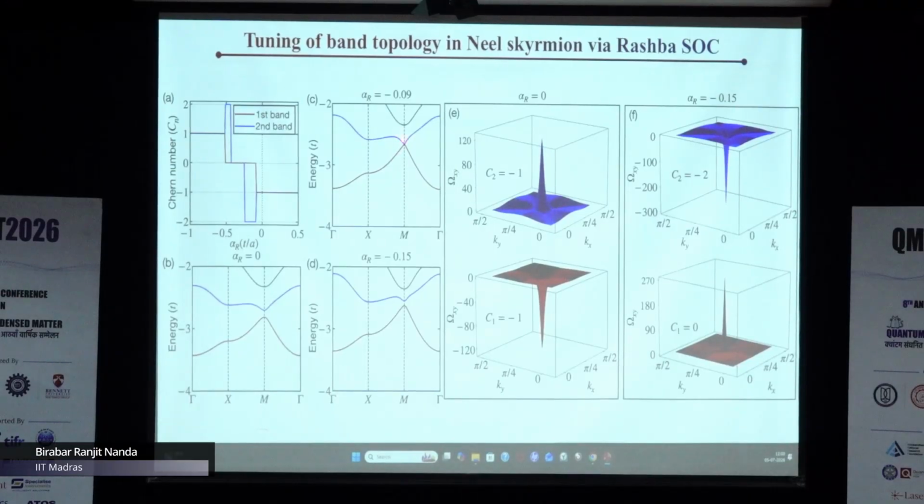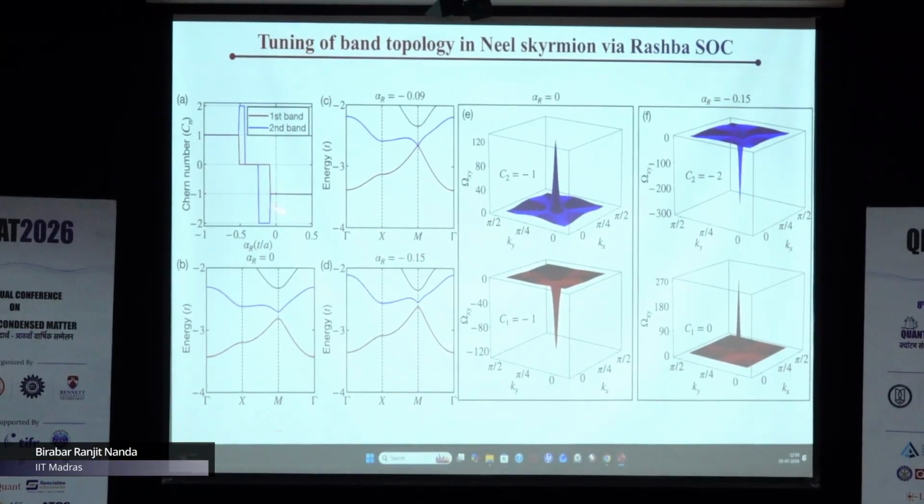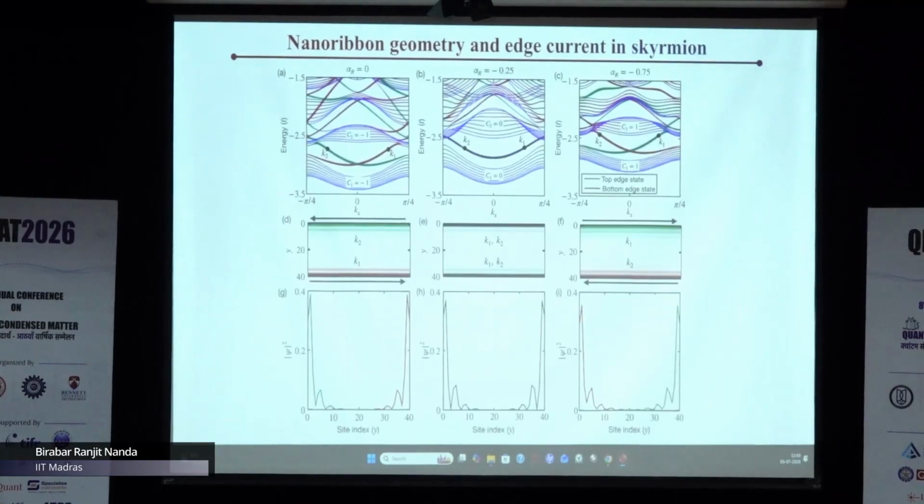Once they touch each other and they open up a new gap, the moment they open a new gap, the chain number changes. You can see that on the blue bands, the chain number moves from C2 equal to -1 to C2 equal to -2 as the Rashba field strength changes. Similarly, the chain number of the red band moves from -1 to 0 as the Rashba field changes.